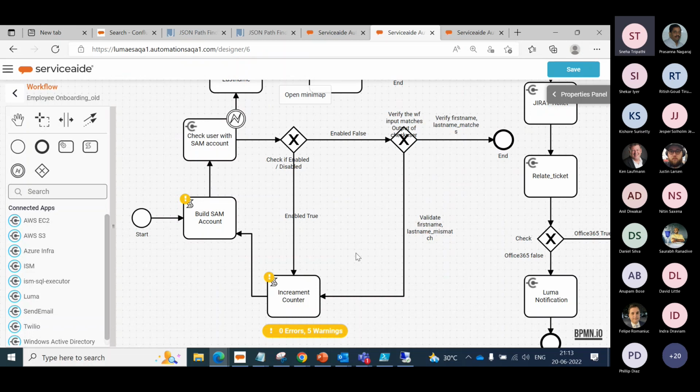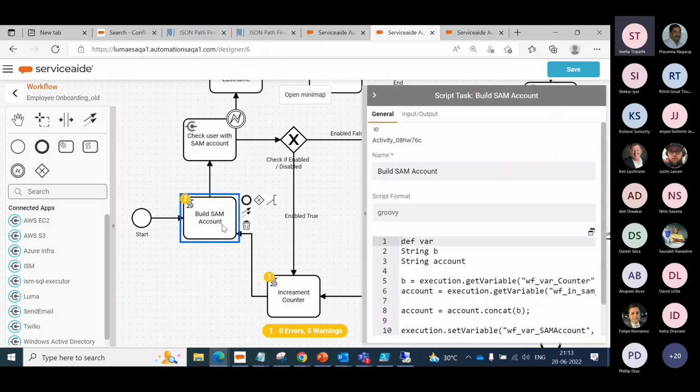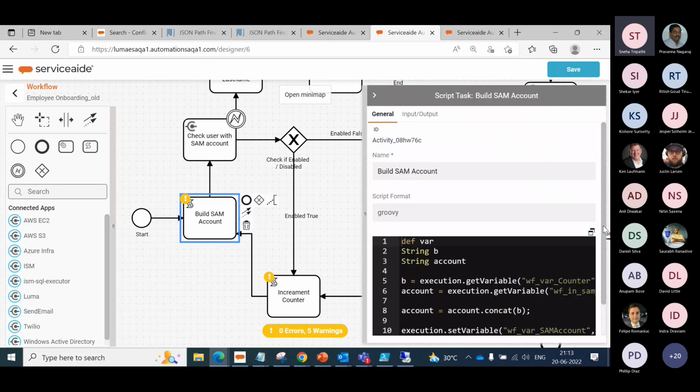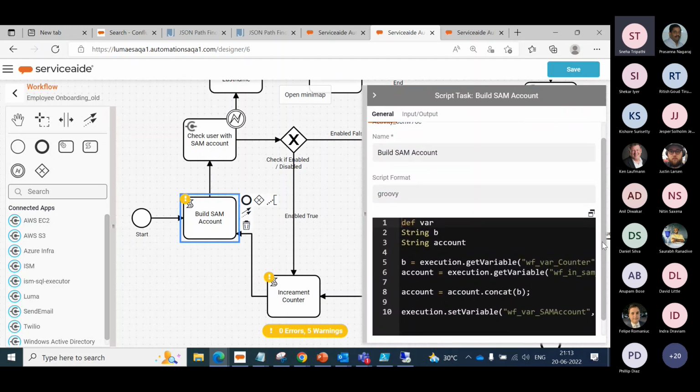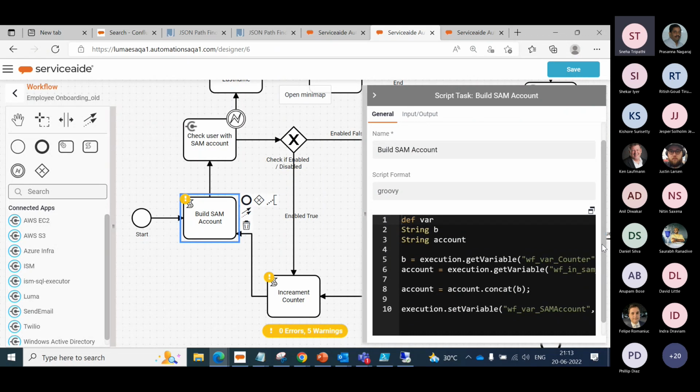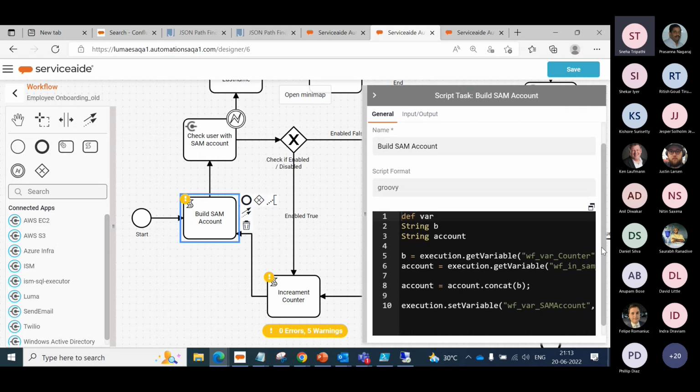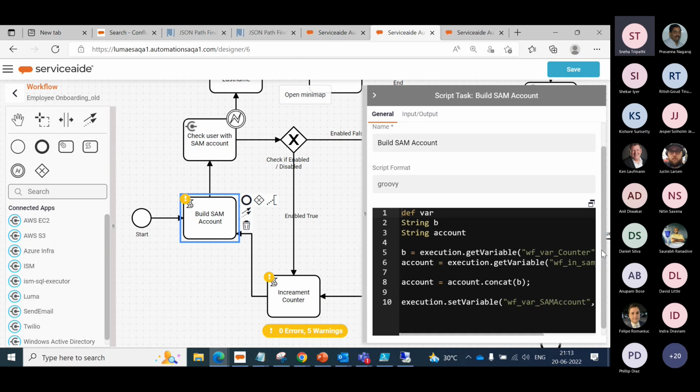The very first step in the workflow is building the SAM account. This is a script task where we use the user's first name and last name to build a SAM account. It can be based on whichever organization we create this workflow for. In this case, we have concatenated the initial three alphabets from the last name and the two alphabets from the first name, and created that as the SAM account. It is incremented with a counter, 1 to start with.